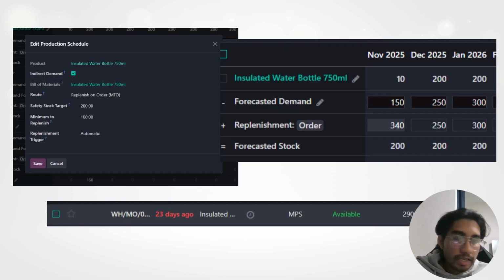So this slide is actually a small overview of how the MPS system works in Odoo. We can directly include the safety triggers, like how much we have to produce in a certain period of time, and when the system should trigger new production. So here we set the minimum requirement as 100 units. When the produced units are less than 100, the system will automatically trigger new production.